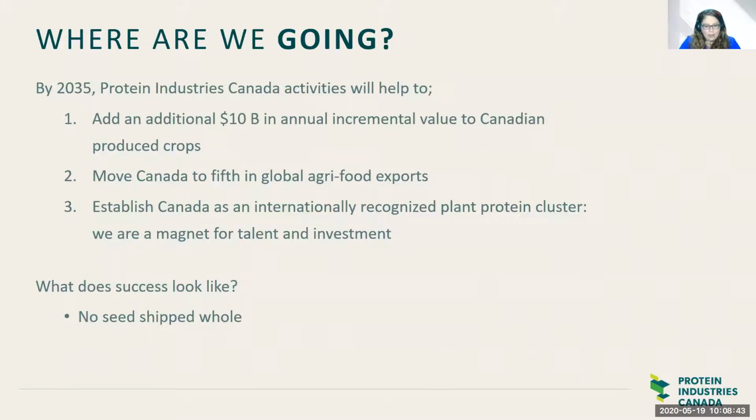Our 2035 goal is to see an additional $10 billion in annual incremental value in Canadian produced crops and GDP. We want Canada to be the 5th in global agri-food exports. Currently, we stand at about 8th. And we want to establish Canada as an internationally recognized plant protein cluster so that talent and investment and innovation happens here.